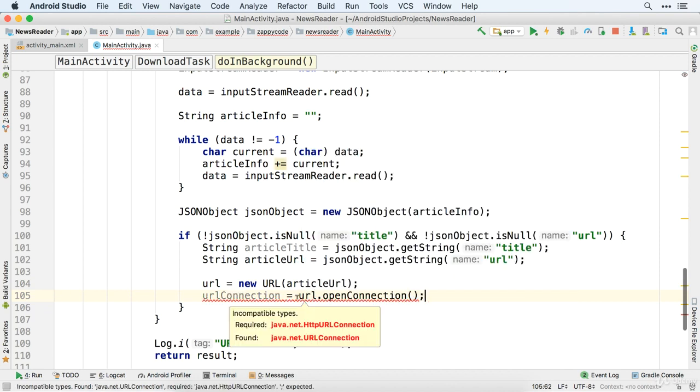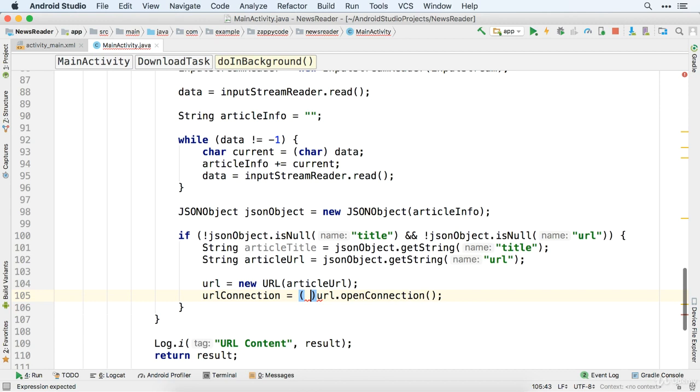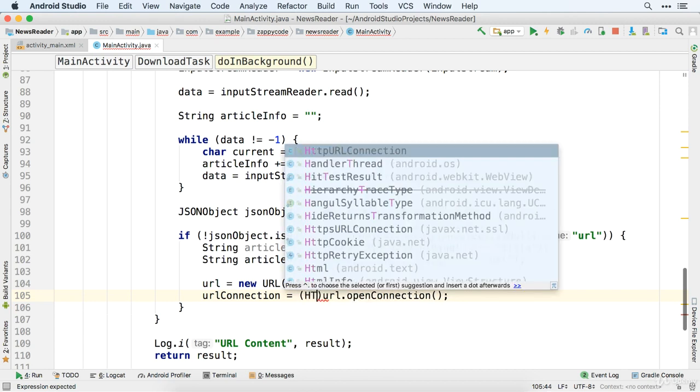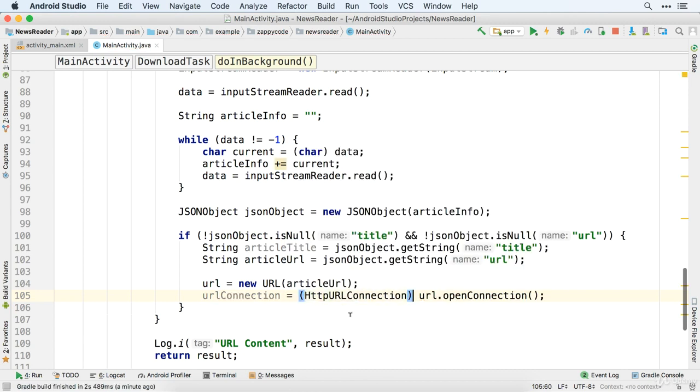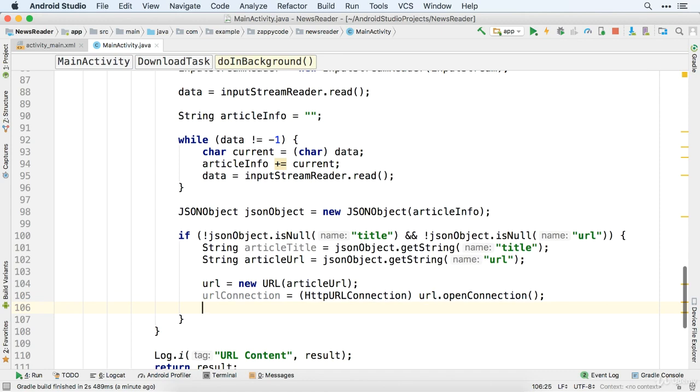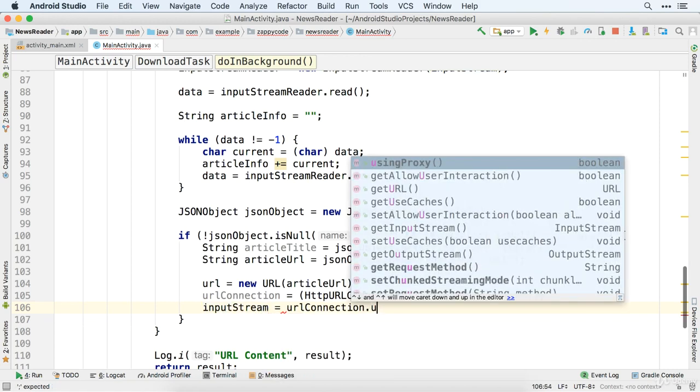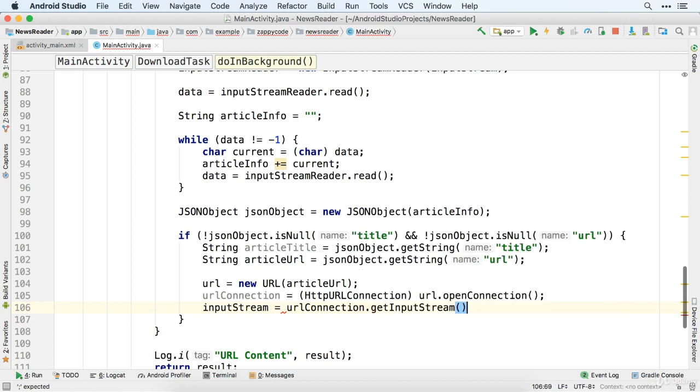And once we've gone ahead and done that, we're going to have to cast this. So we'll say HTTP URL connection. Looks good. All right, once we have the URL connection, then we have to get our input stream. So we're going to say input stream is equal to our URL connection dot get input stream.